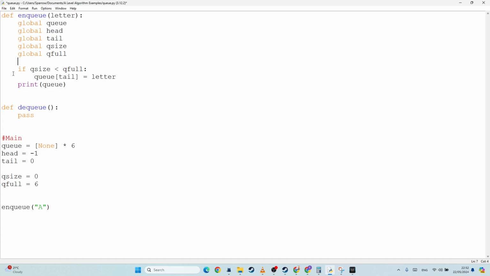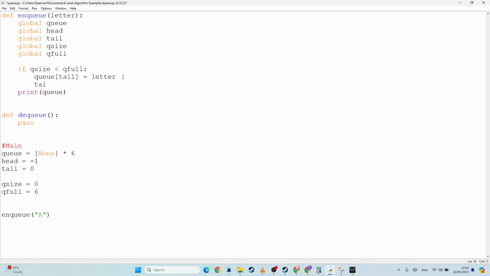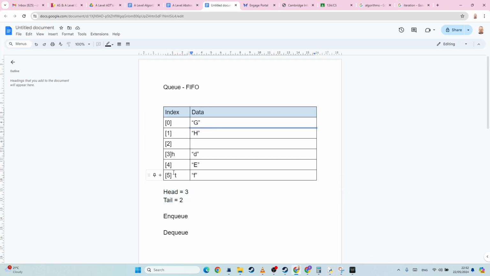So if the queue size is less than the queue full, then the queue at the tail is going to equal the letter, and then we have to add 1 to the tail. So tail equals the tail plus 1. But it's not quite going to work, because what we said before with our cyclic queue was if it's greater than 5, then we're going to revert back to the start.